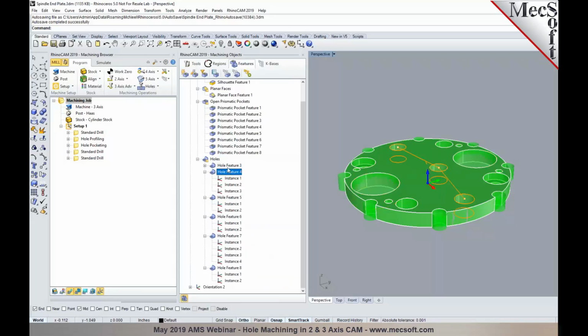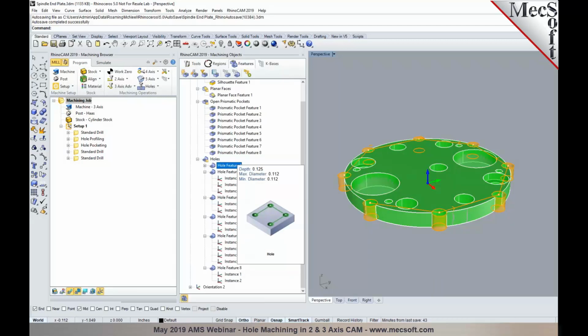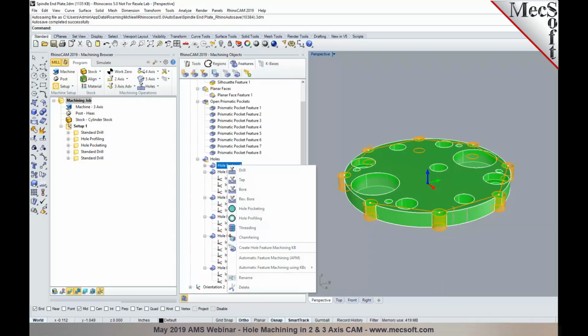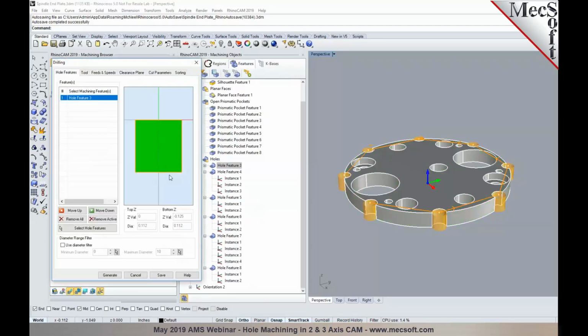Now, if you'd like to individually program each of the features, you can select them, right-click on it, and you can choose the type of operation you would like to apply. I can choose drilling, and this automatically has all of the features selected that have the exact same hole cross-section. So in this particular example, you can see that the diameter of the hole is 0.112. So it automatically selects all of the holes that are of 0.112 diameter, and they're automatically grouped as instances under each hole feature when there is a hole feature of the exact same cross section.